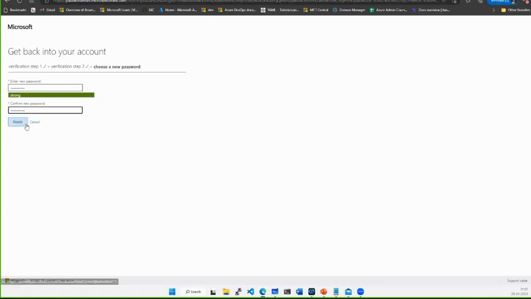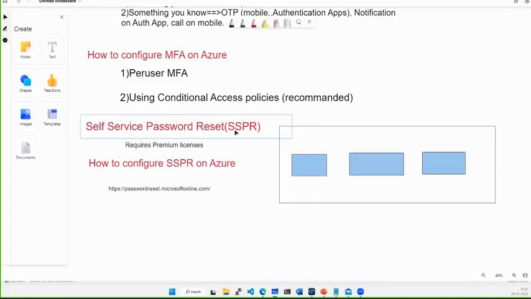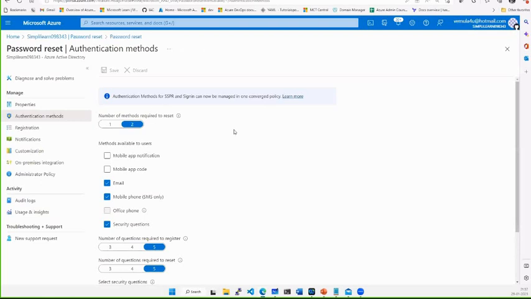Right? Hit finish. That's all. So you are allowing your users to reset the passwords on their own by using the authentication methods, whatever you define, and the number of methods you want them to use to reset the passwords. Okay. So it's a very easy configuration, not complex. You just need to understand how it works.